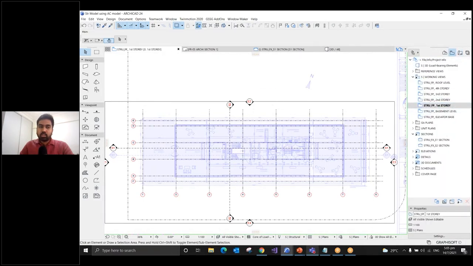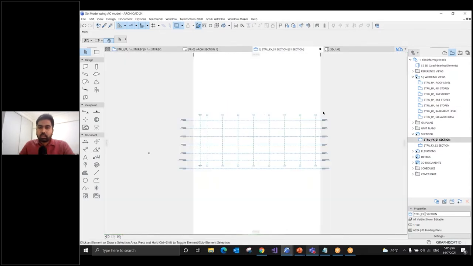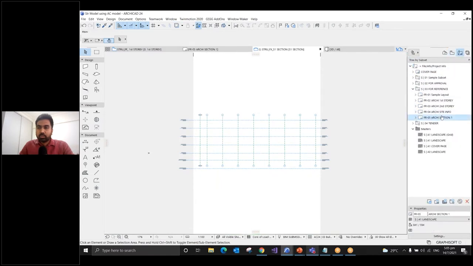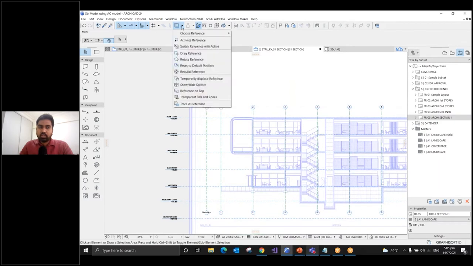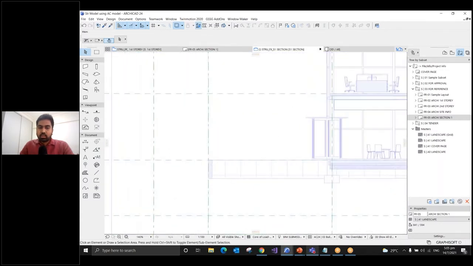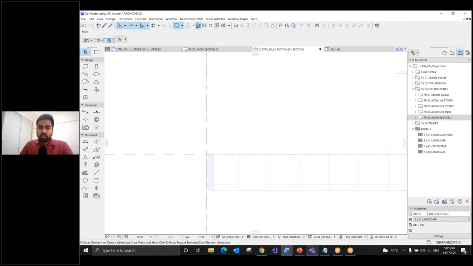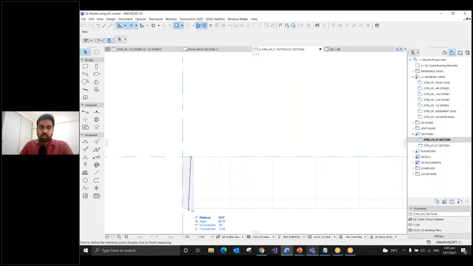Now, having referenced the Archi first story in my first story of the structural BIM model, I can start drawing my components. For that, I go to section first, reference my section one here, show as trace reference, and I can see my section drawing as the reference. If it is placed in a different location, you can drag the reference using this option. As you can see, we first have a foundation wall around the building, and I need to check the height of it. For that, I'm going to use the measure tool, start measuring from here, and it's 1200 mm.